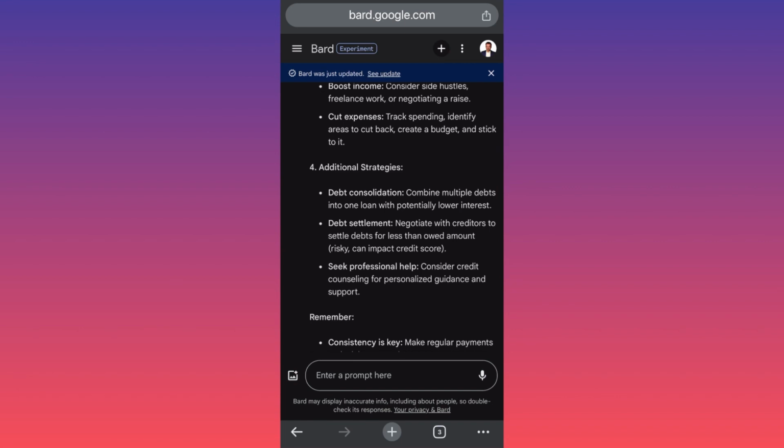Second option is debt settlement. You go to your creditors and you negotiate, and you ask them to settle the debt for less, to give you some discount. But be careful, because your credit score might get hurt, right? Because you're still going to show up as a not so good payer.